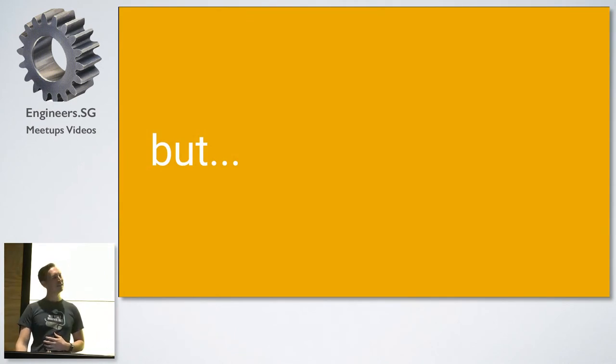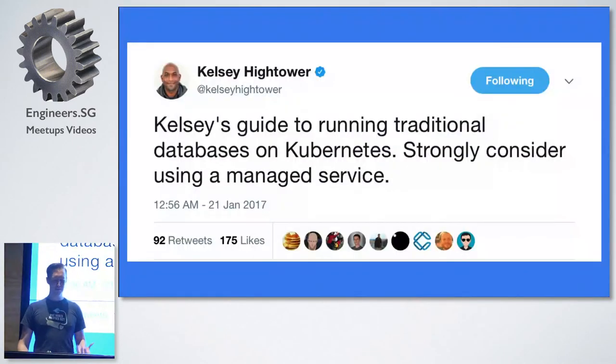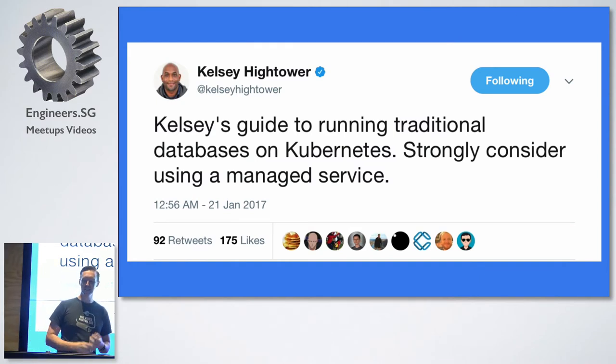And I think probably the thing that really jumps out is something that Kelsey Hightower said a little while ago. If anyone's familiar with Kelsey Hightower, he's a guru that now works at Google, talking about cloud platforms, Kubernetes, and related technologies. His opinion is that if you want to run traditional databases on Kubernetes, strongly consider using a managed service. I think that actually applies to anything, really. If you're running it on public cloud, on a virtual machine, you should consider a managed service.